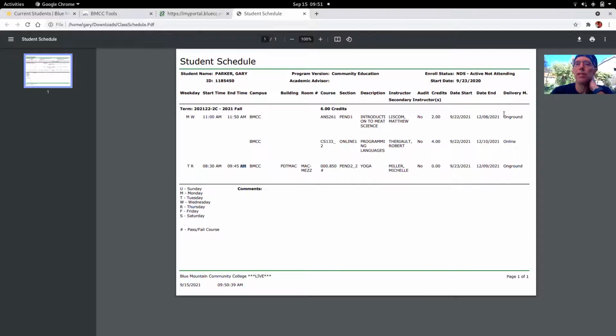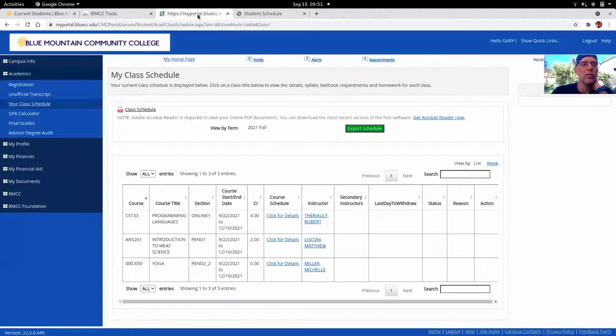And I can see I have an on ground class. The ag class does not show a location here, although it did in that other view in CNS, if you recall. The yoga class clearly shows the meeting place. So the ag class has some confusion as to how it meets. It looks like instructors need to double check about their class meeting and how it's going to be delivered.